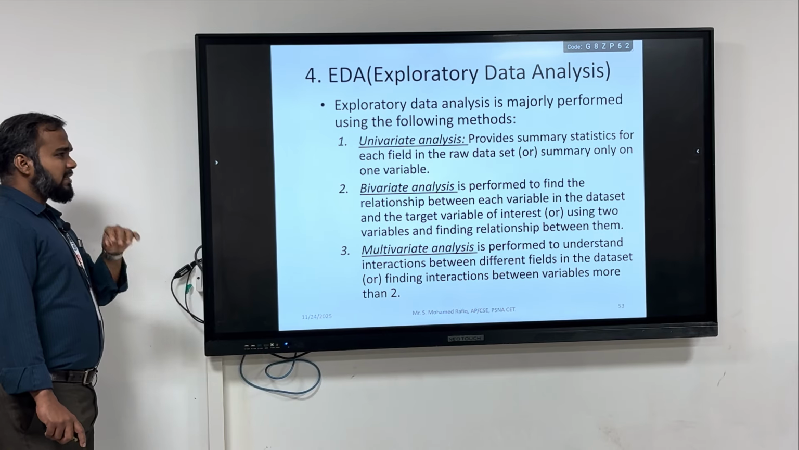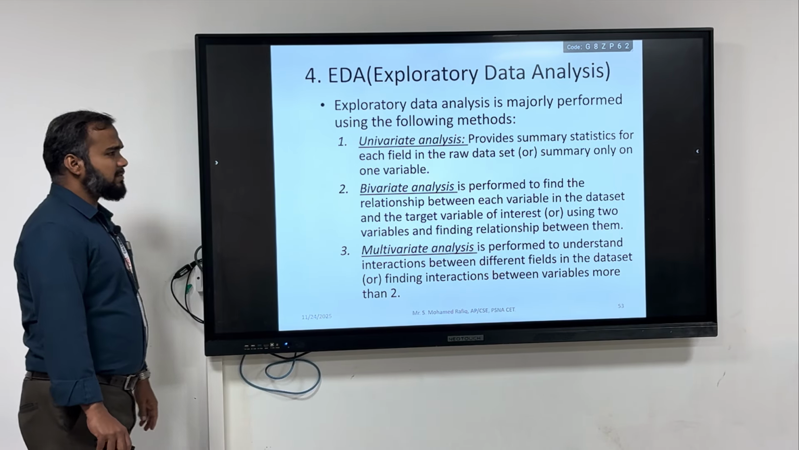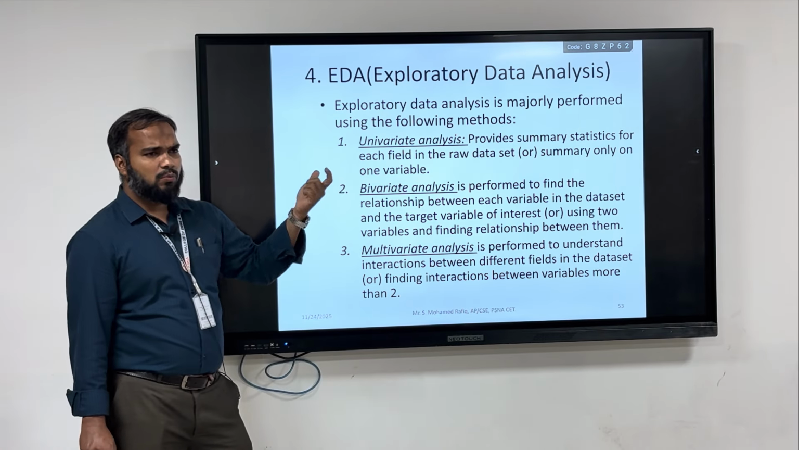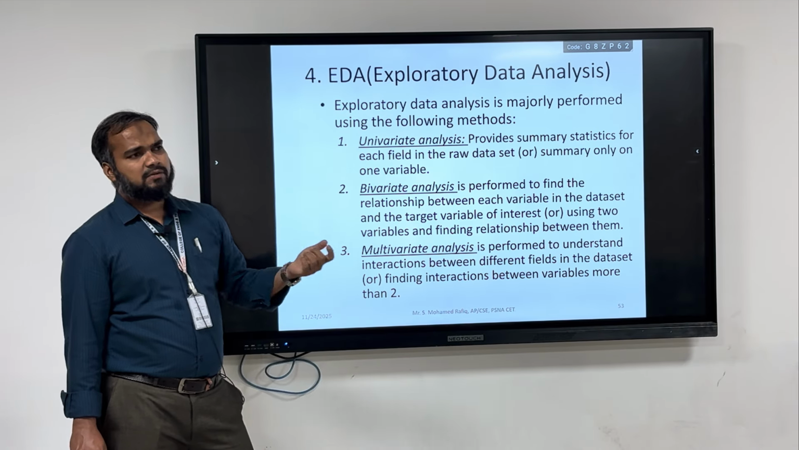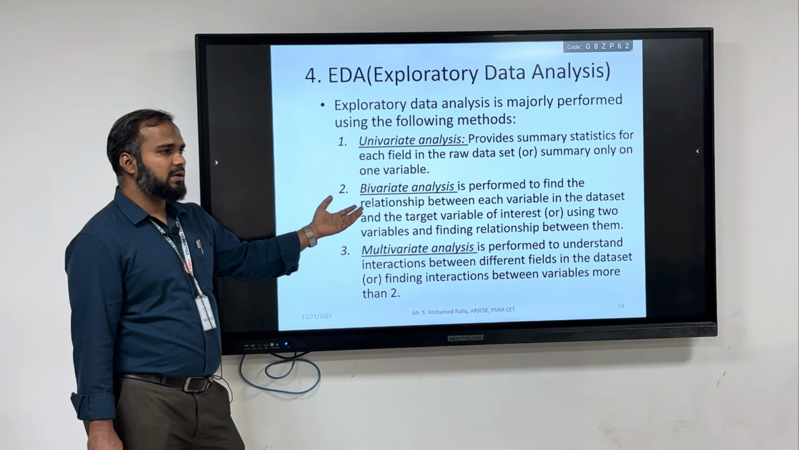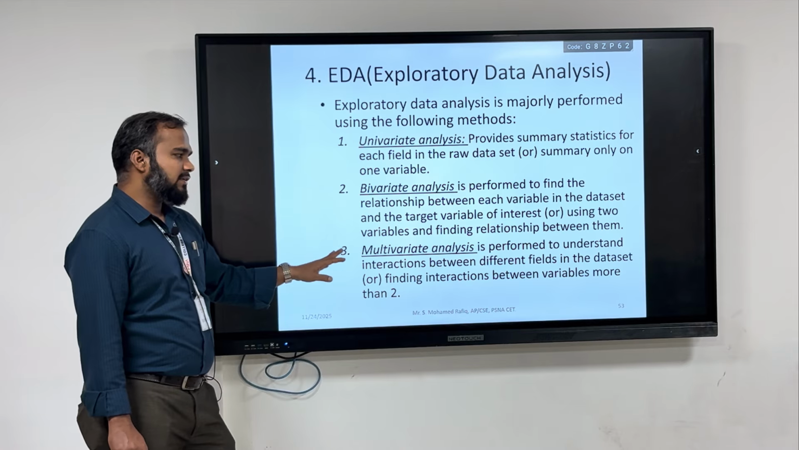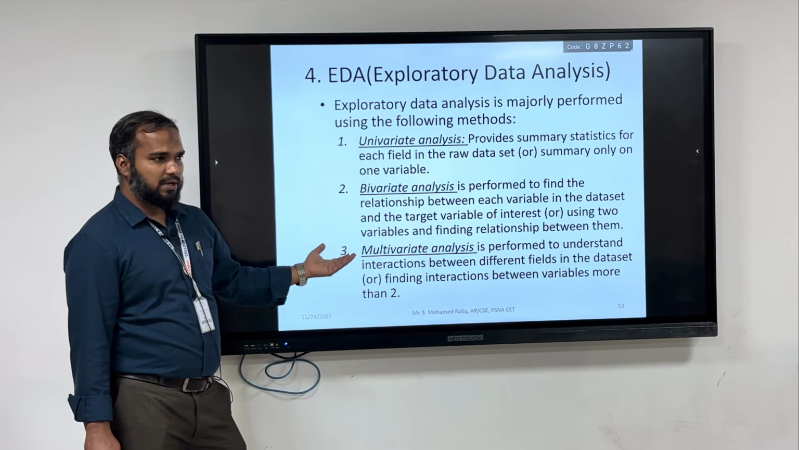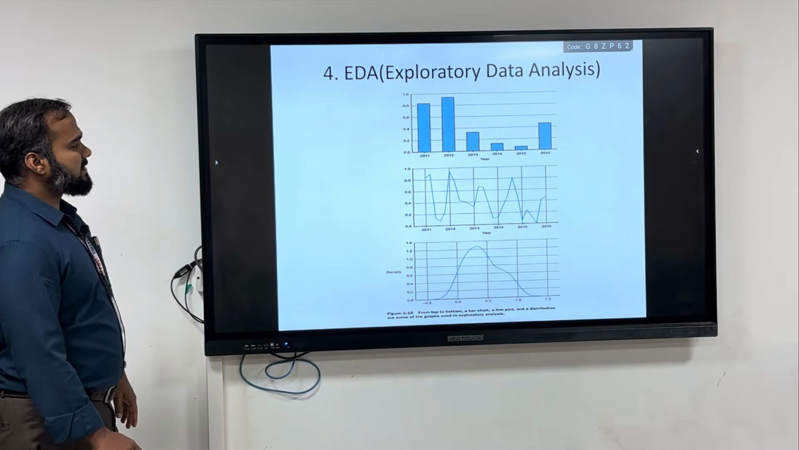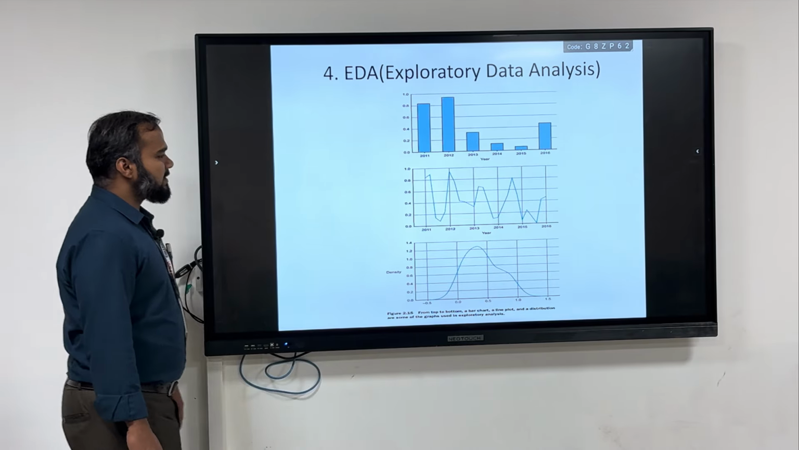Then what methods are we using to analyze for the EDA? First, univariate, that is only one variable, using which we can explore the data; bivariate, using two variables we can explore the data; and multivariate, more than two variables we can use to explore the data, right? Here is an example using a single variable.